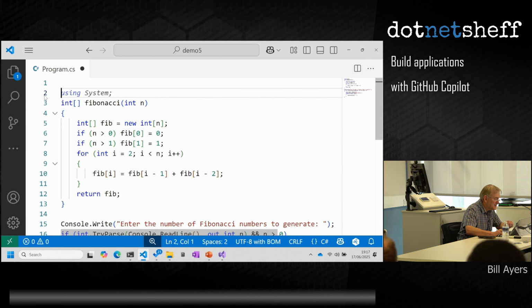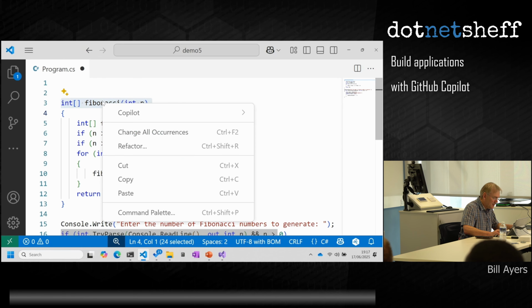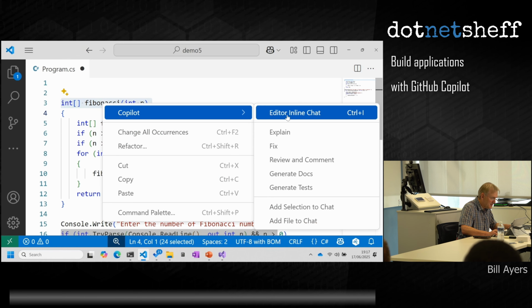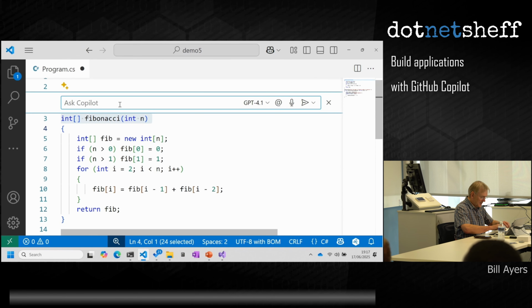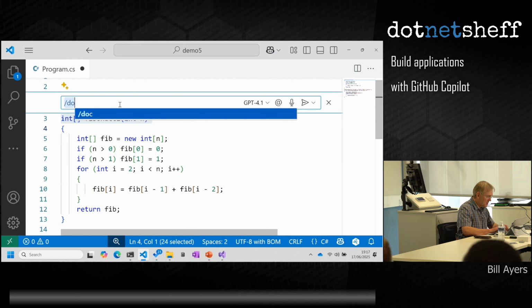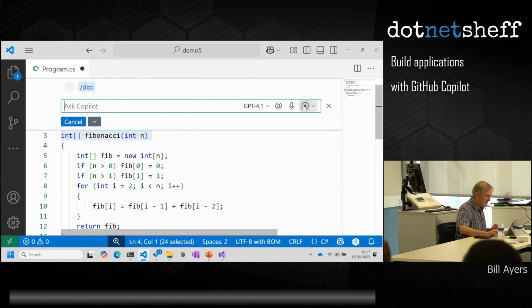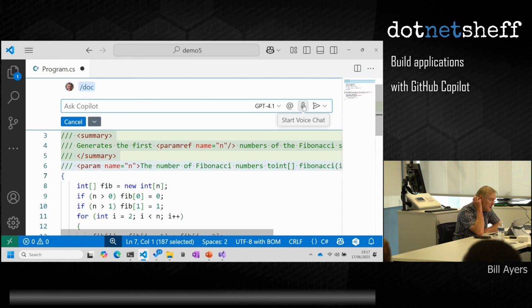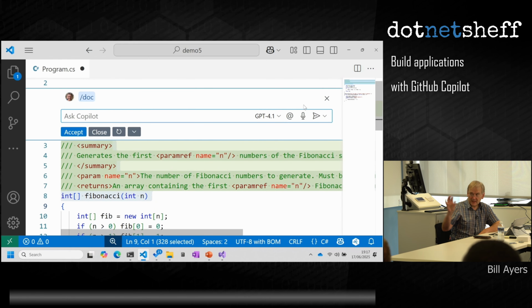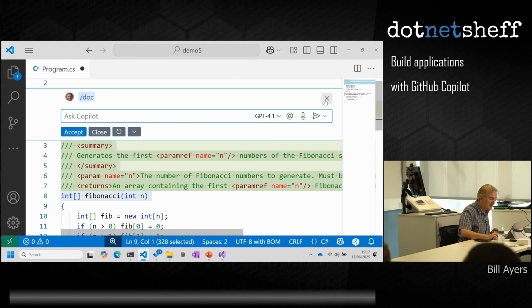But you can say... I don't know, why is it put using system in here? I mean, we are using system, but what I can do here is I can say Copilot, editor, inline chat, and say /doc. Oh, I think I have to press the arrow on. And now it generates a nice little documentation block over the top of it if you need that.